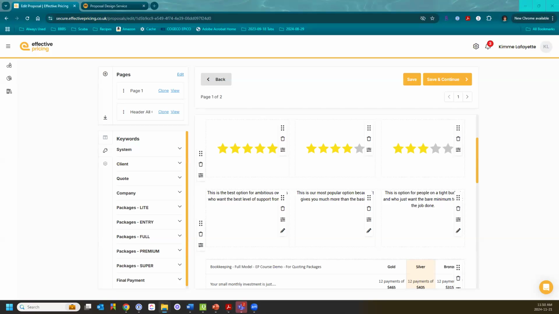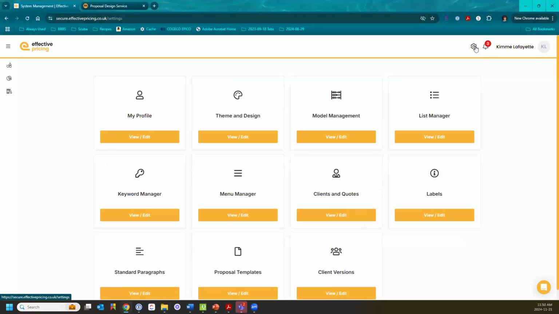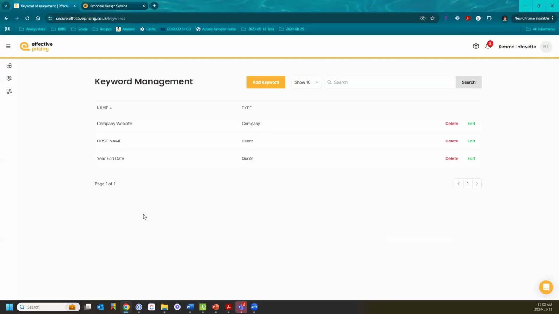So I'm going to show you how to create these. We're going to go back into our settings menu. And you'll see there's a section over here for Keyword Manager. There's a few in here already that I've set up. If you're new to doing this, it's going to be blank and you would click on Add Keyword. If you have some already, you'll see they appear in this list. You'll have the name that you assign it and the type that it is. So those are the 3 types that I told you we can have: company, client, and quote.